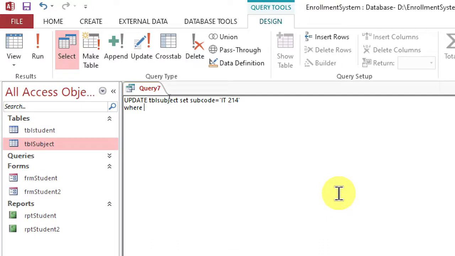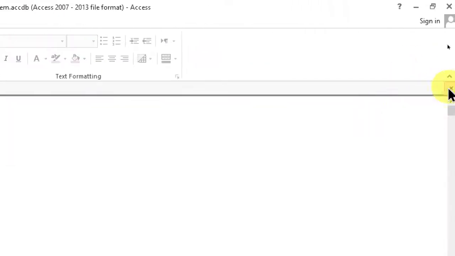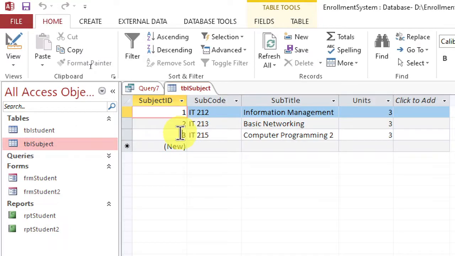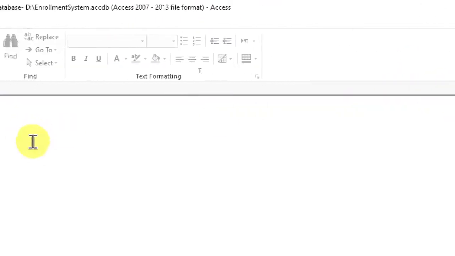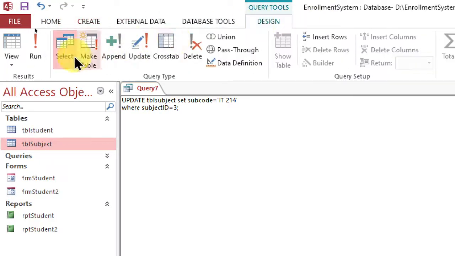Where subject ID equals, if you remember here, we are referring to subject ID 3. Because if you do not use the where clause, all of our records, the three records there, will become IT214. So you need to specify it. Do not use single quotation anymore for the number. So subject ID equals 3, this one, we are referring to this one. Then semicolon.